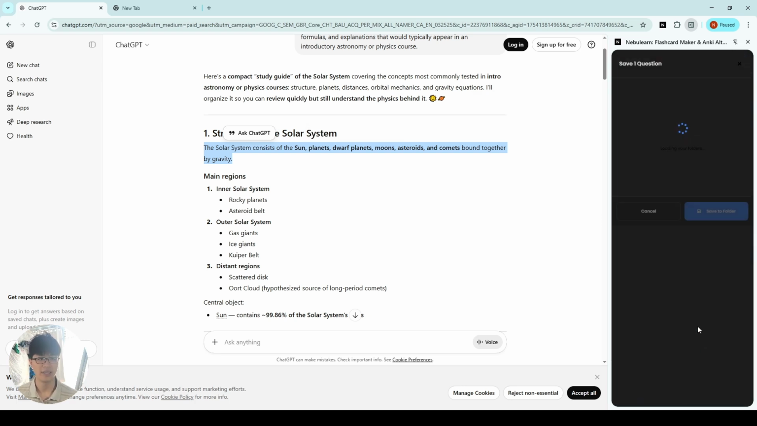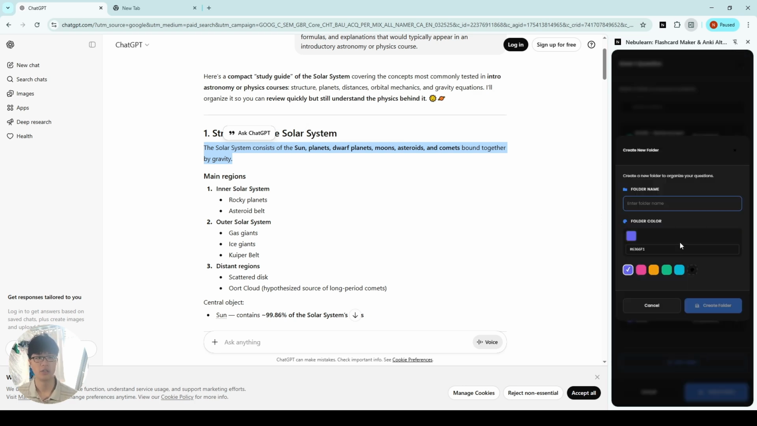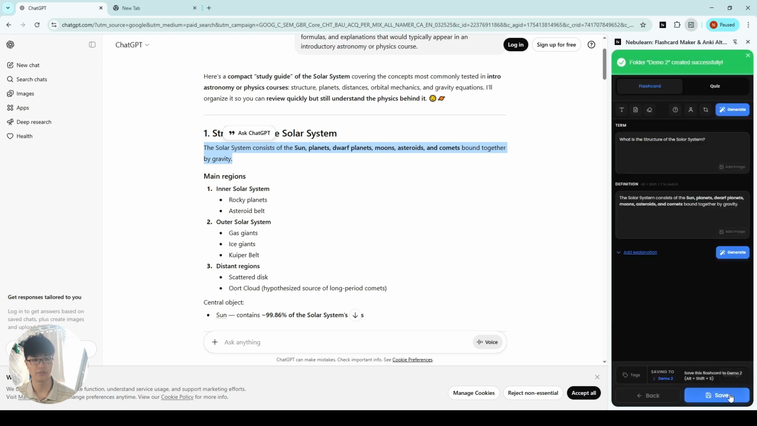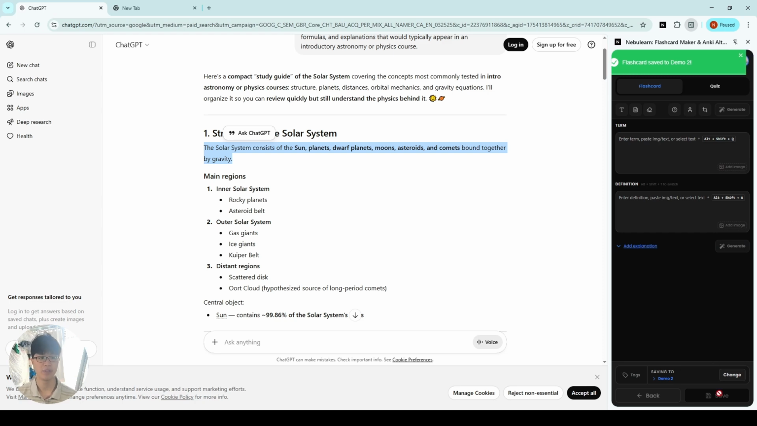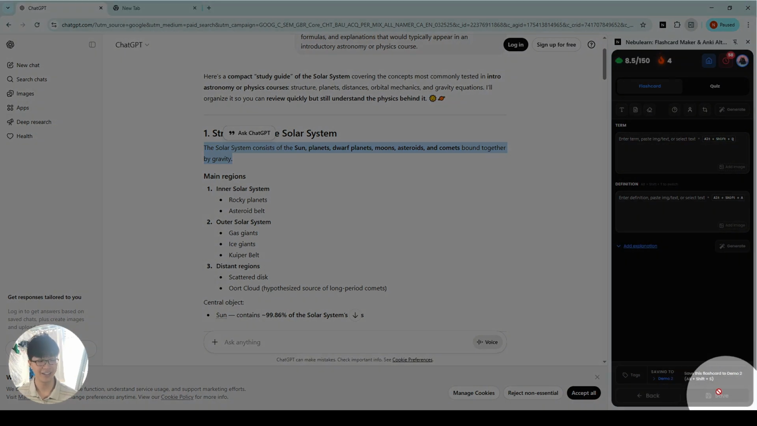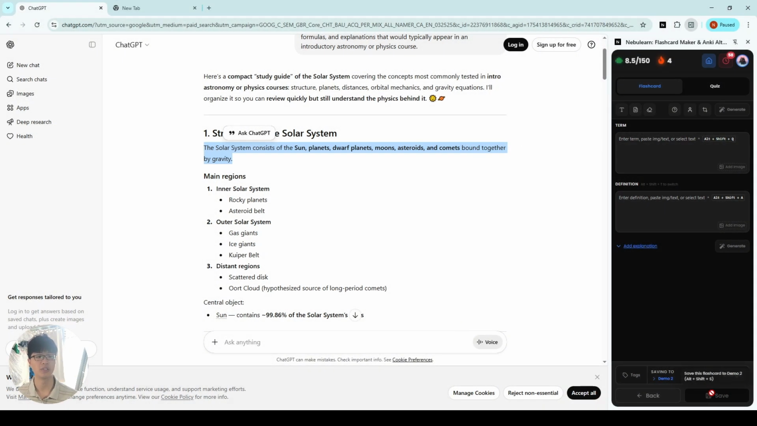Okay, now to save we want to create a folder. You always save into folders, and I'll create a folder called demo2. Give it color, create the folder, select the folder, and now I'll save. So what just happened there is I clicked the save button, the flashcard was saved to my demo2 folder, and now you see the term and definition is now clear. So the interface automatically clears the term and definition every time we save, so we can create new questions immediately, saving to the same folder that we selected.